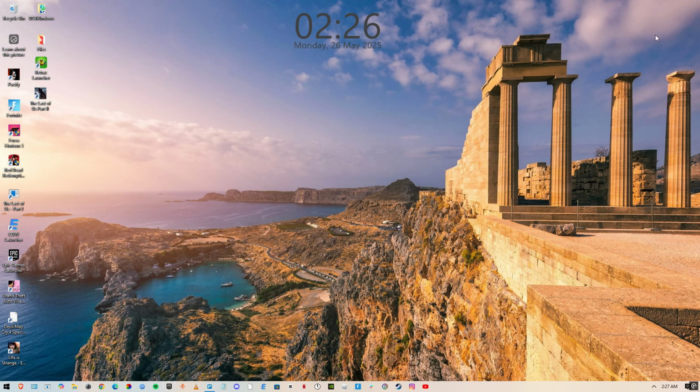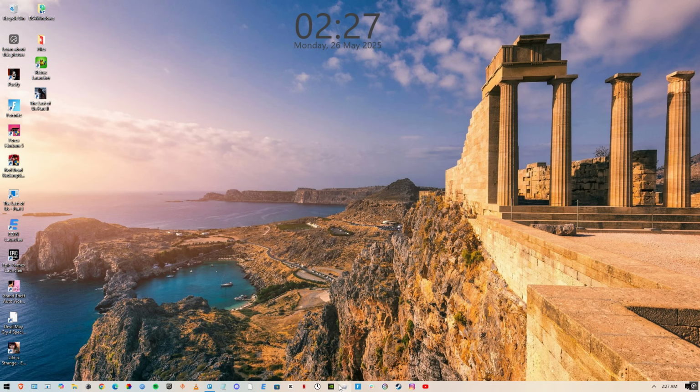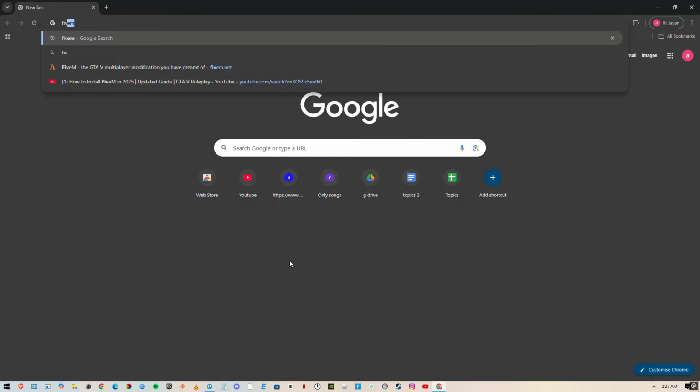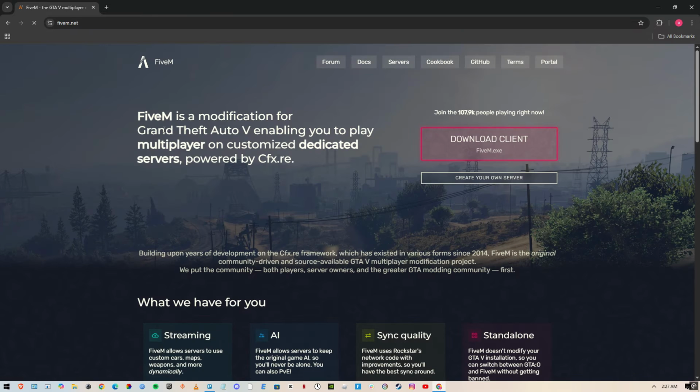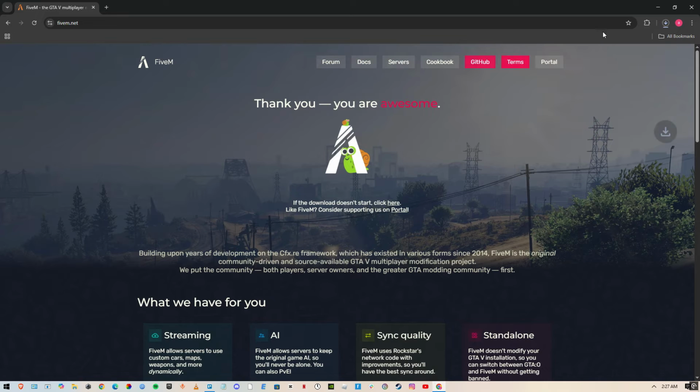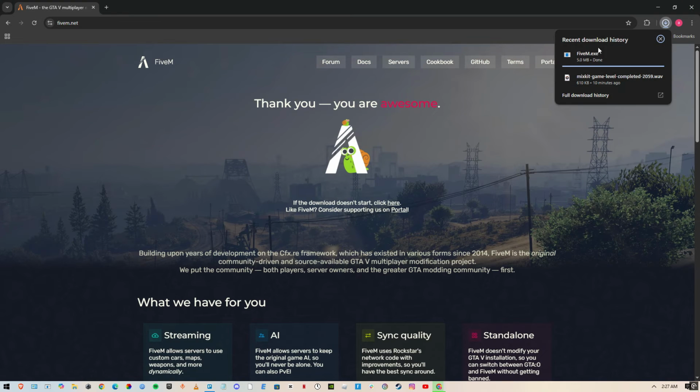Once you know that, just go ahead and open up your web browser, and here we are. Once you open it up, just type in FiveM, Google search it, and open up the website. Once you do this, go ahead and press on download client and press sure, I agree. It's just going to say thank you, and it's going to install in a second.